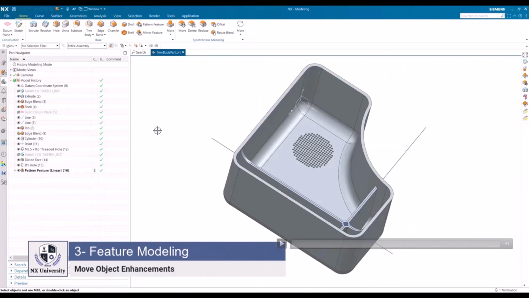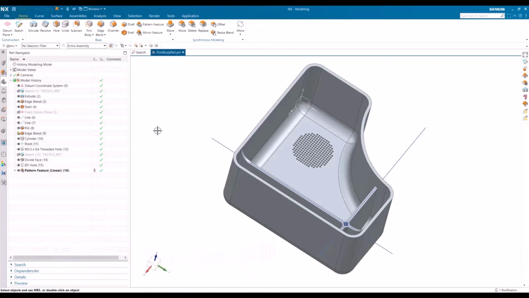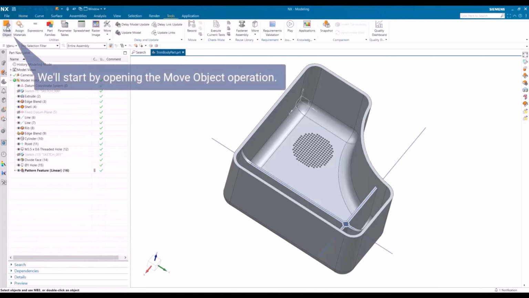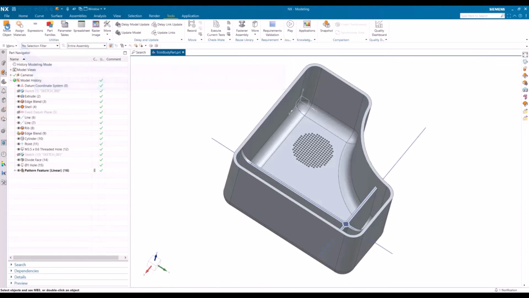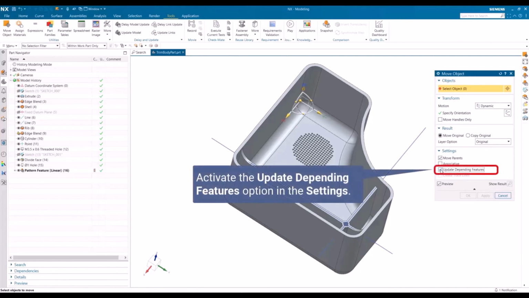Jumping into a quick demonstration. Inside our feature modeling enhancement, move object enhancements, we'll go up to our tools tab. Once we get up to the tools tab, we'll select the move object command here. Now in this particular design, we have an exterior shell with a couple of interior rib features. Those interior rib features were created with the curve features that you can see here in the display.